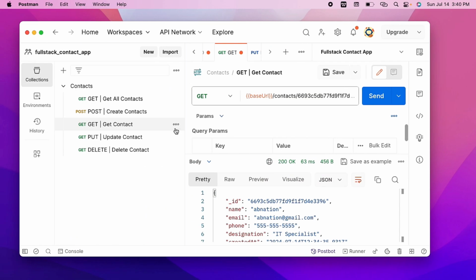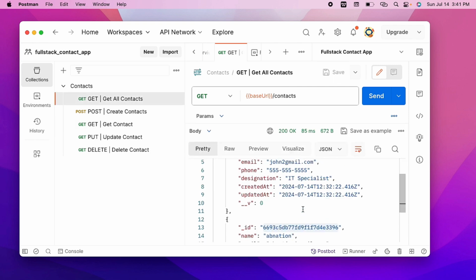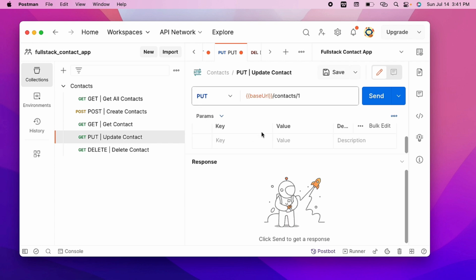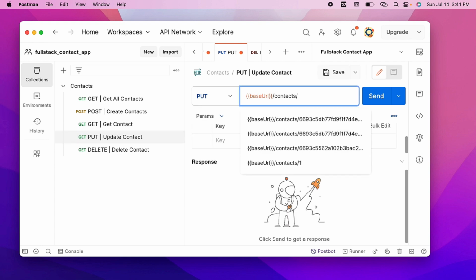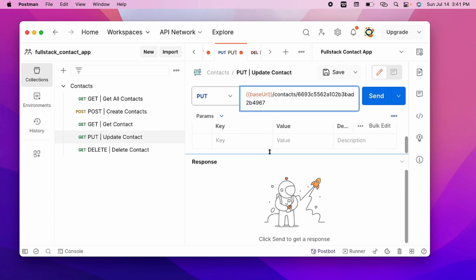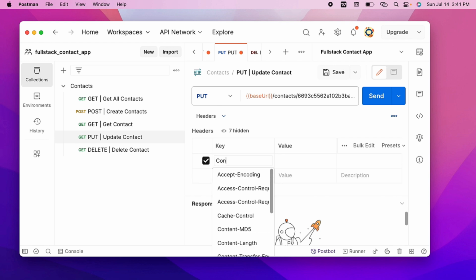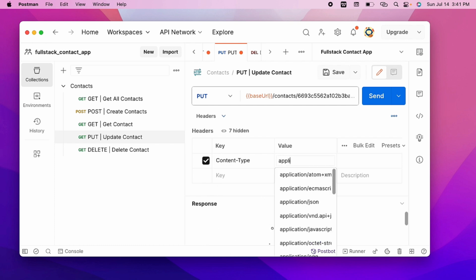So let's go back. I'm going to copy the ID for the John from get all the contacts. I'm going to change that to only John, and let's go back to the put request, and I'm going to put up here the ID. This is what I need to update, and if you go back to your headers, make sure the content type is the right one. So content type to be application/JSON. Last time I missed the right option.